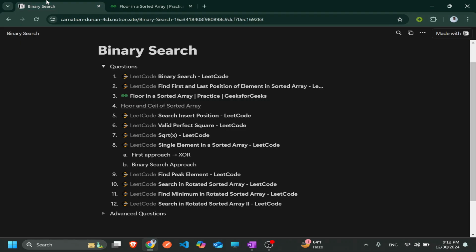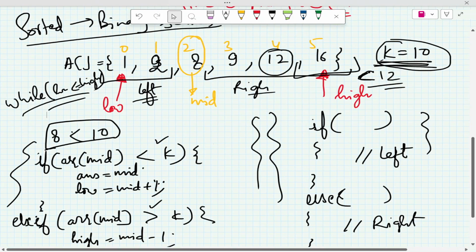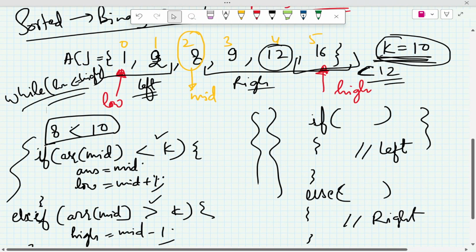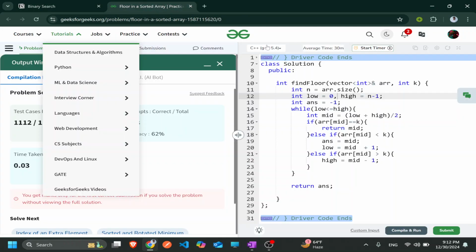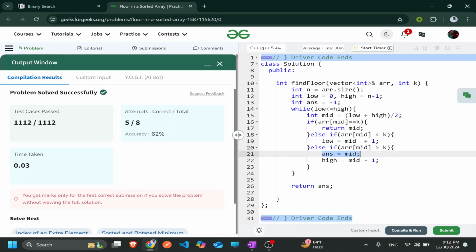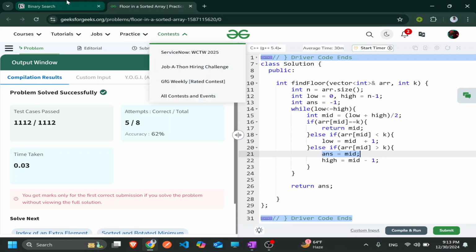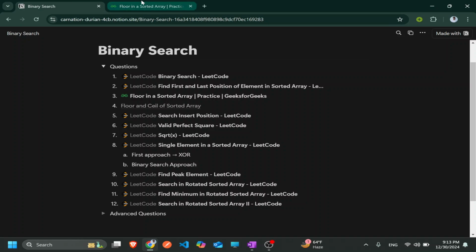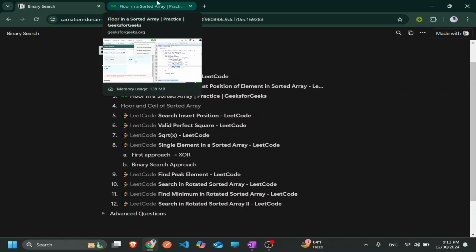And there is one more question, like finding the ceil of a sorted array. It is very similar. There is only one line of code change: in the floor, we are storing the answer equal to mid, and that will be transformed here. I'm not going to solve this because it's very similar, so you can try it on your own. And thank you for watching.